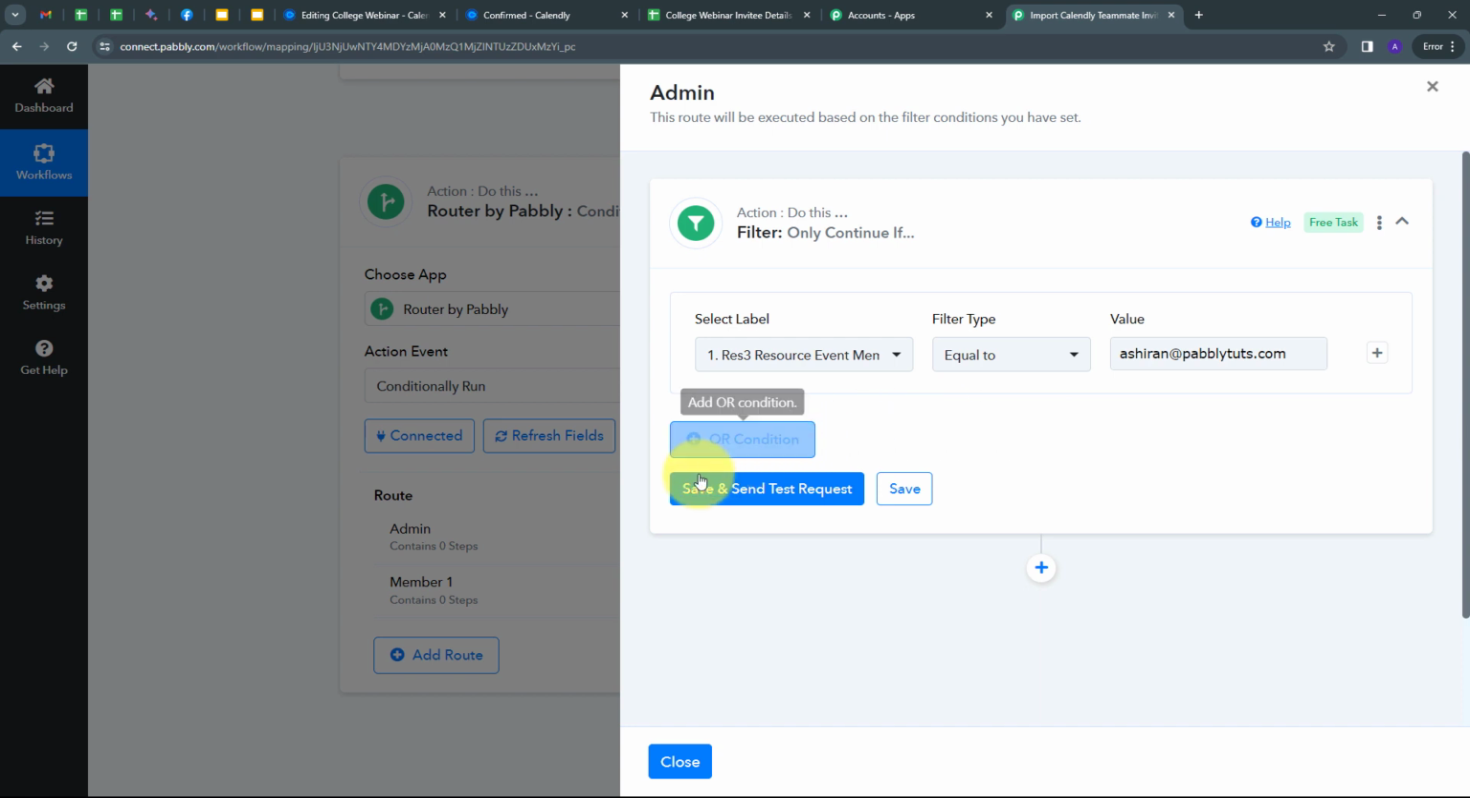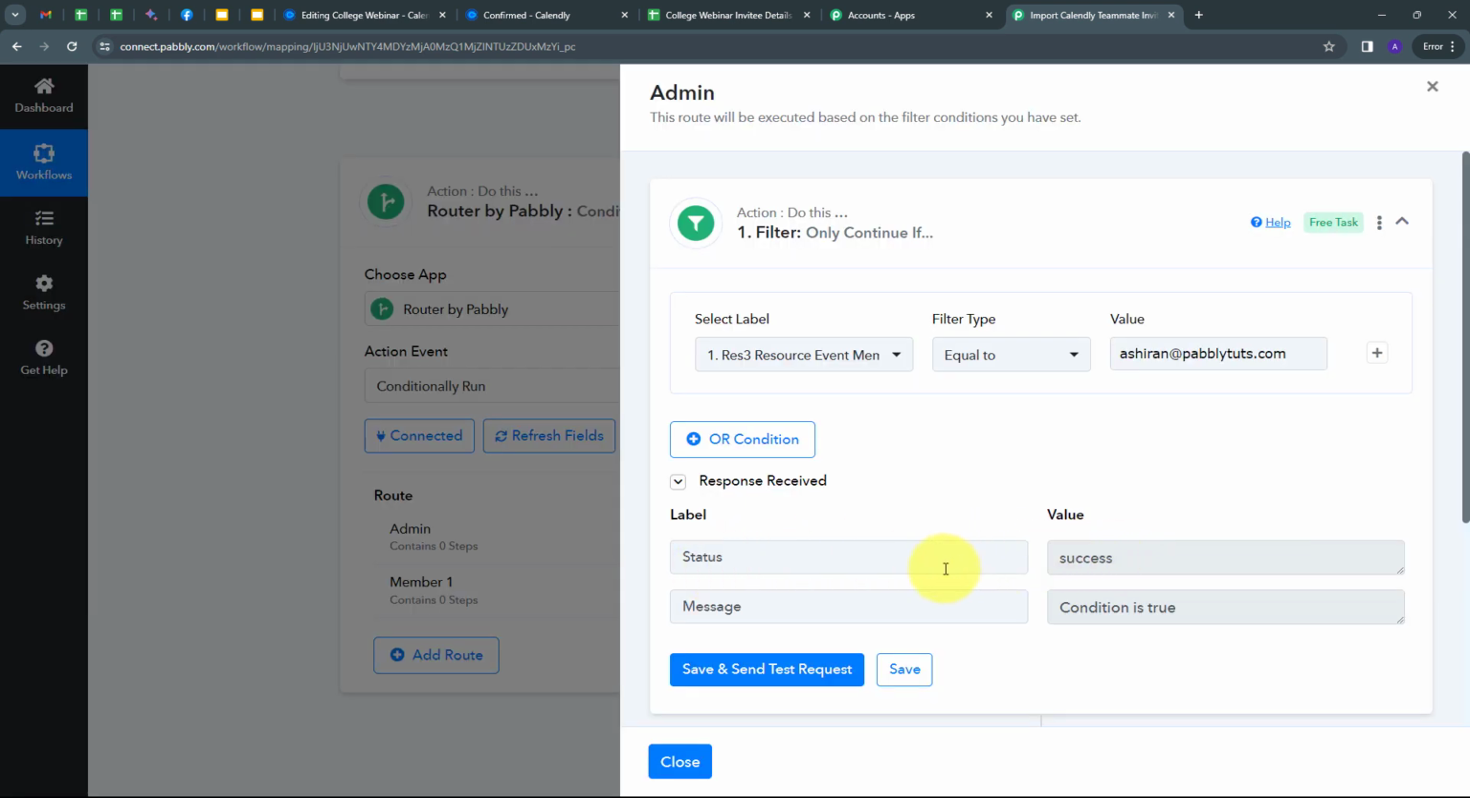Now what I'm going to do is I'm going to click on save and send as request button. And here I have this status of success. This means my condition is true. So this means that this invitee is added in my Calendly event by the admin or this particular email address. So here my condition is true.